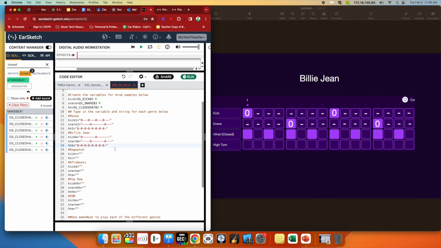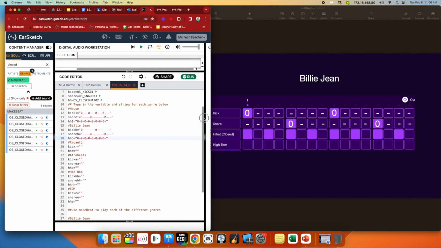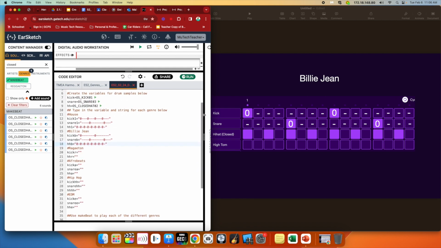Okay, so to finish up this part of the assignment, you're going to go through the slideshow and do the same thing for each of these patterns, so that you have your beat strings laid out for each of the different genres. And then once we have our beat strings made out, in the second part of this assignment, I am going to show you how we actually make EarSketch play those drum tracks.